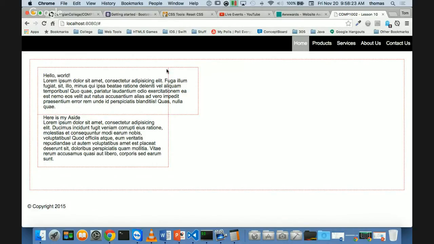By the way, look at what's happening here. Look at my border, what's going on. My "here's my aside" is cutting into the border of my hello world. I just wanted to show you so you understand what it does, okay? All right, let's do that for my aside and see if there's a difference.